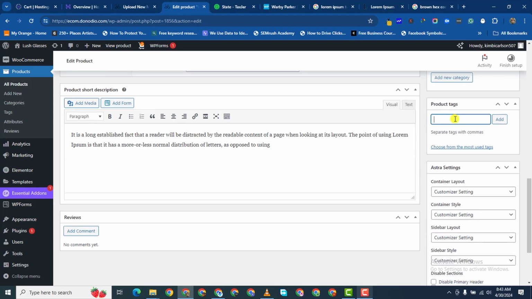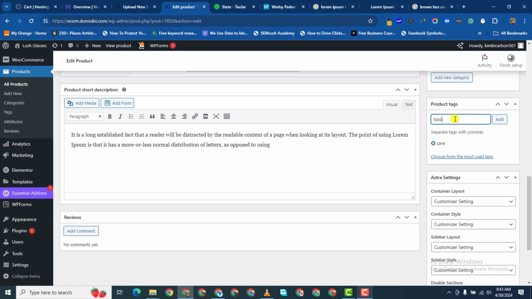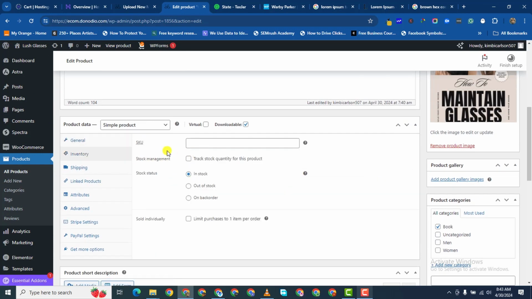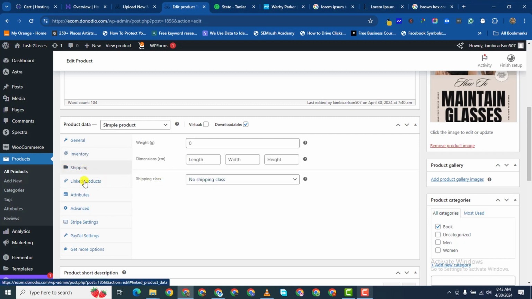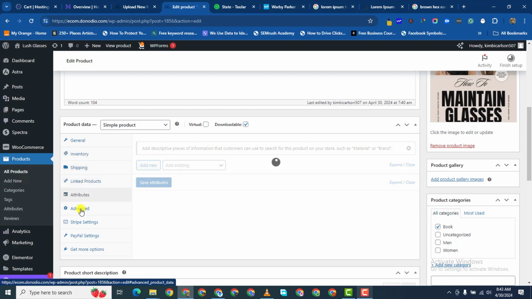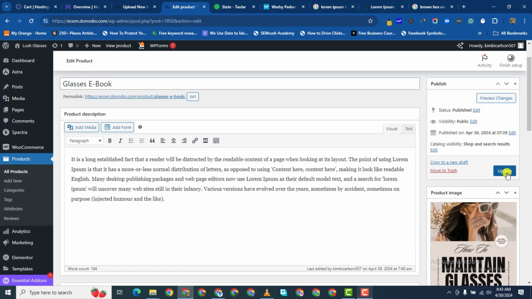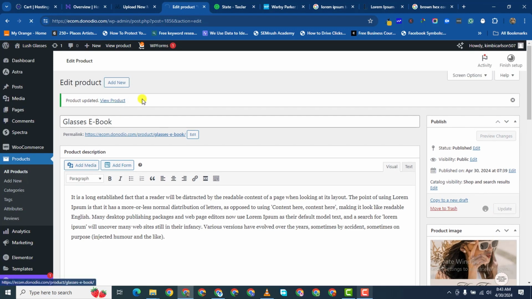And then product tags, I'll say care book. As for inventory, you can put the SKU and say ebook 001. No stock quantity. Of course, there's no shipping for this. Attributes, advanced. We don't need all of that. I'll just go ahead and update this.